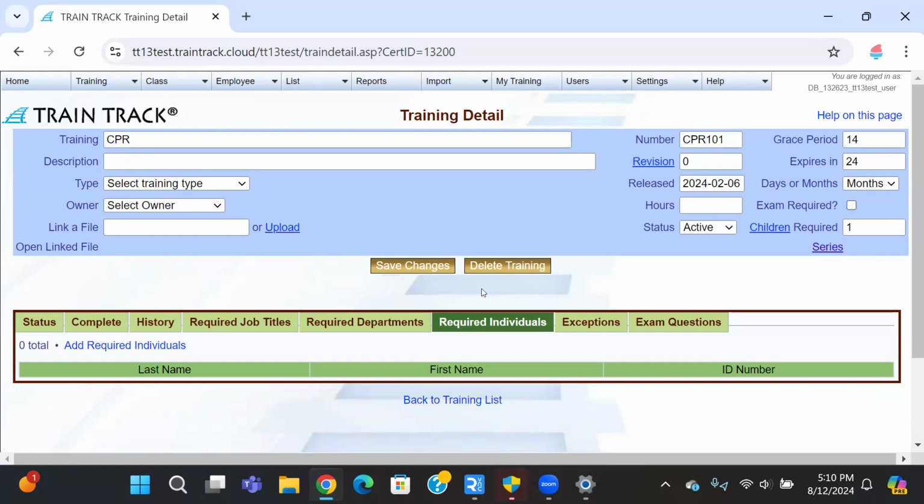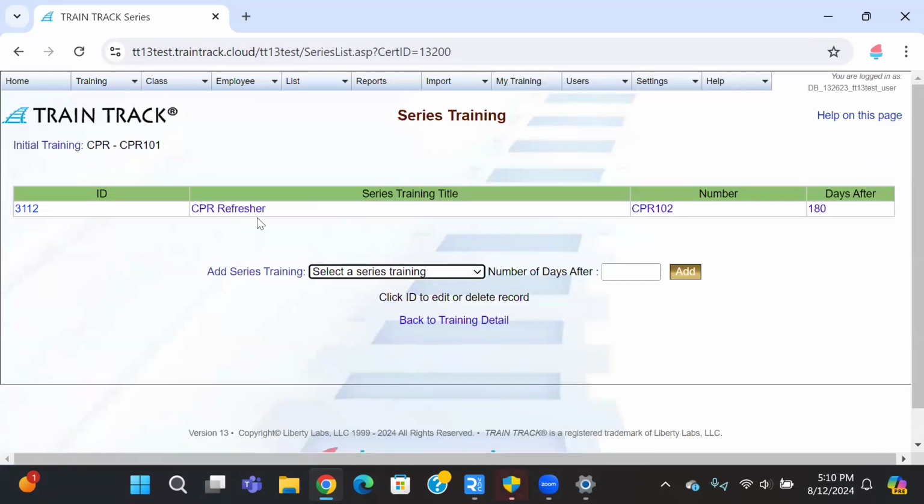And then once you've set that up, you can go to series and select CPR exam or CPR practical or whatever you would like to have your employees take. You can select days after to be maybe 1 in this case, or however many days. And then you can go ahead and schedule a class just for the CPR initial training.